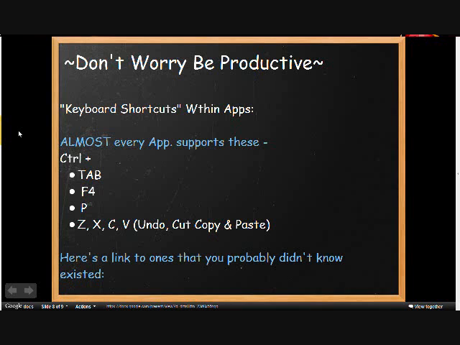Control F for finding things. It just goes on and on. I mean, for pretty much every key on the keyboard, there is some kind of shortcut. There are relatively few keys that do not. F for find, H for replace. So just use the Control key and start tapping stuff on the keyboard and see what you get.